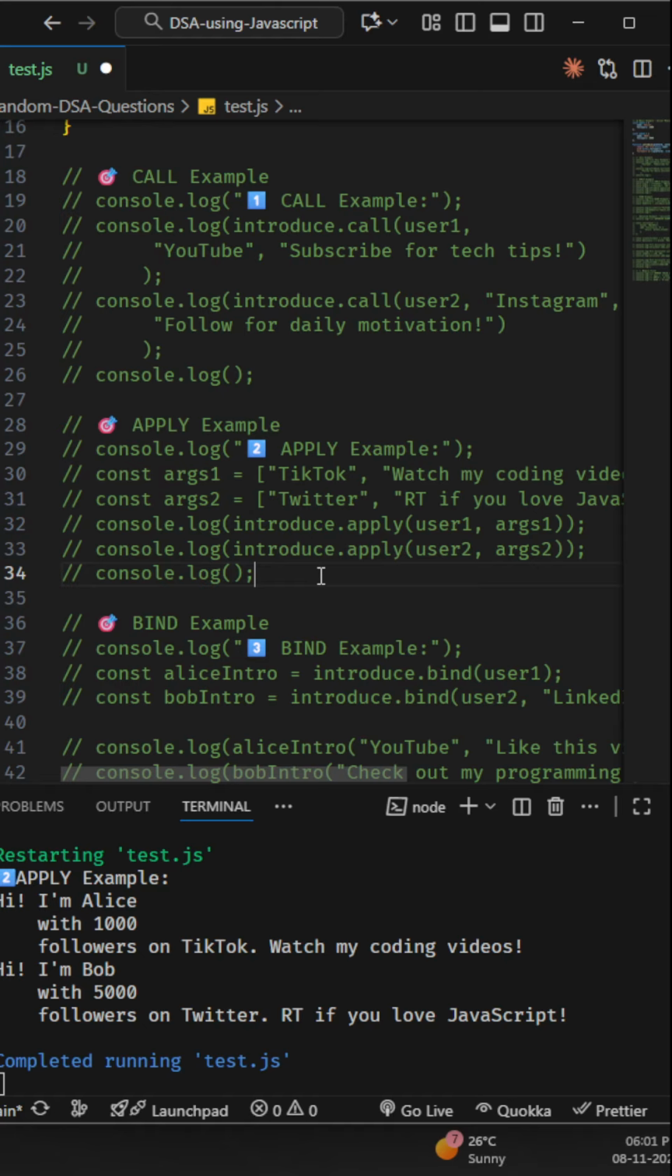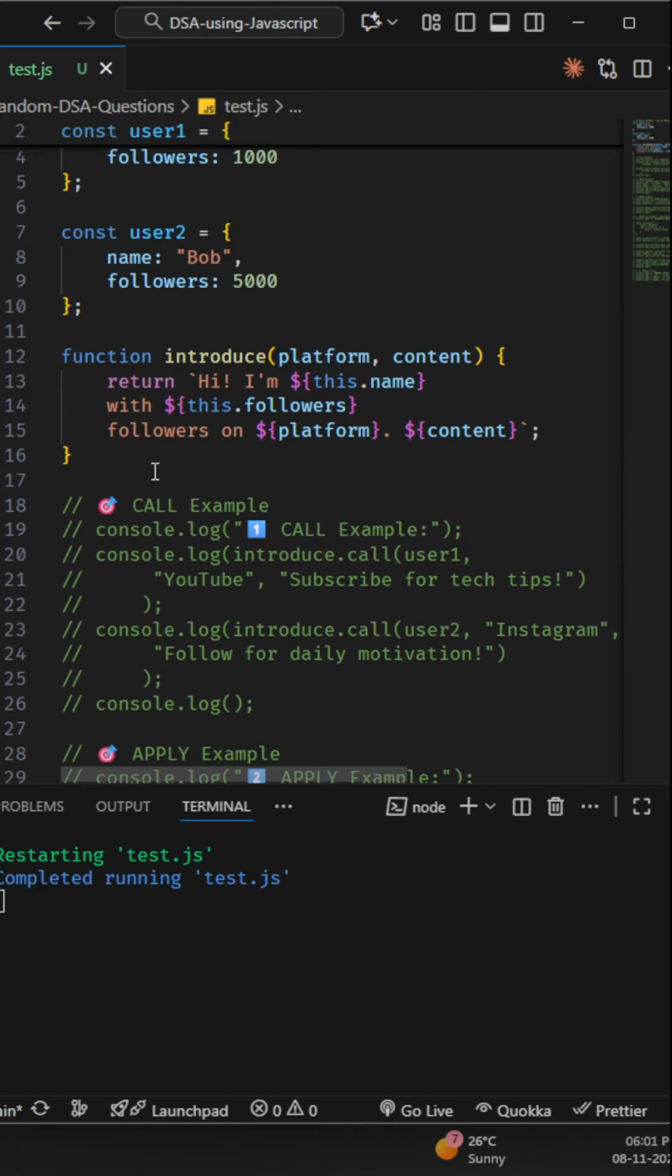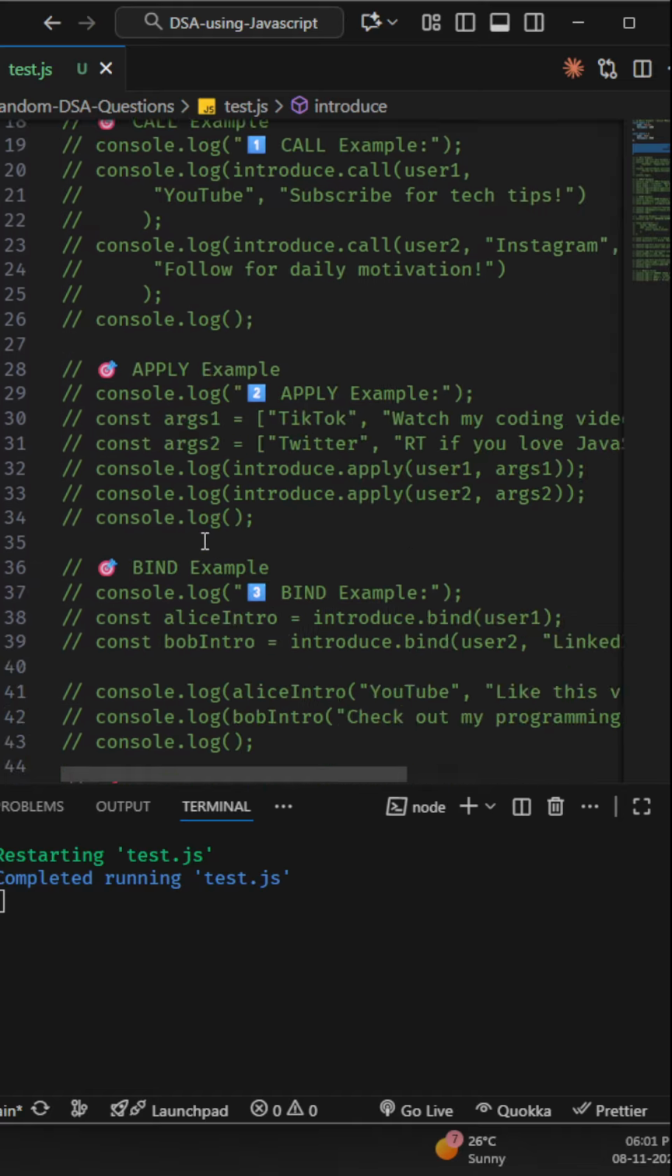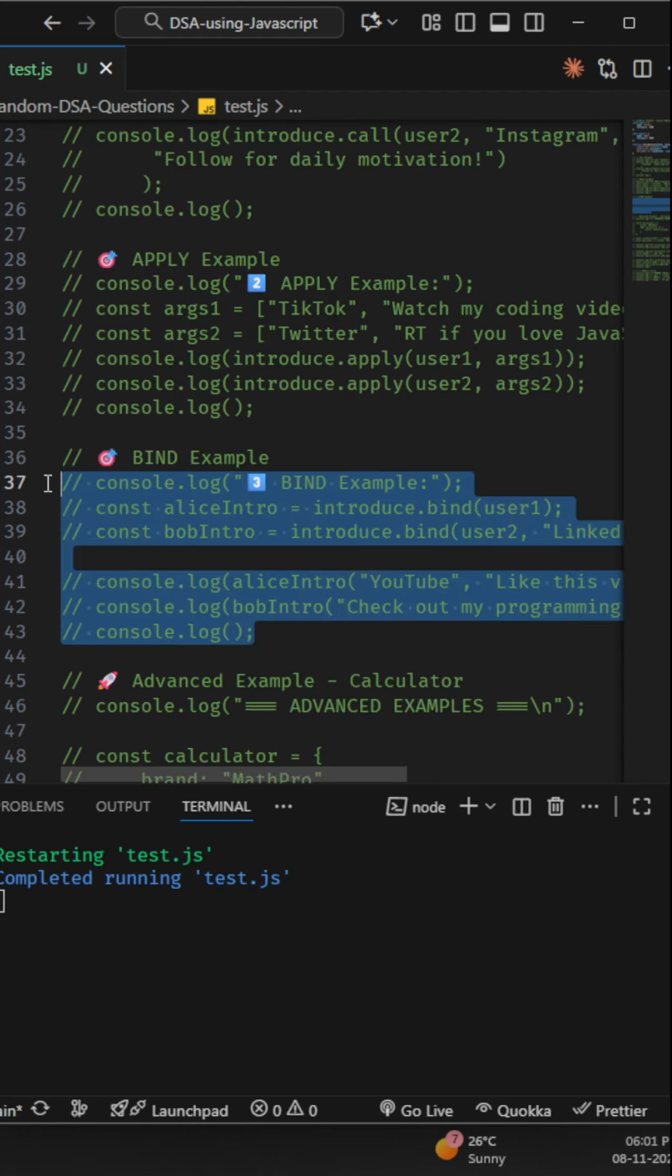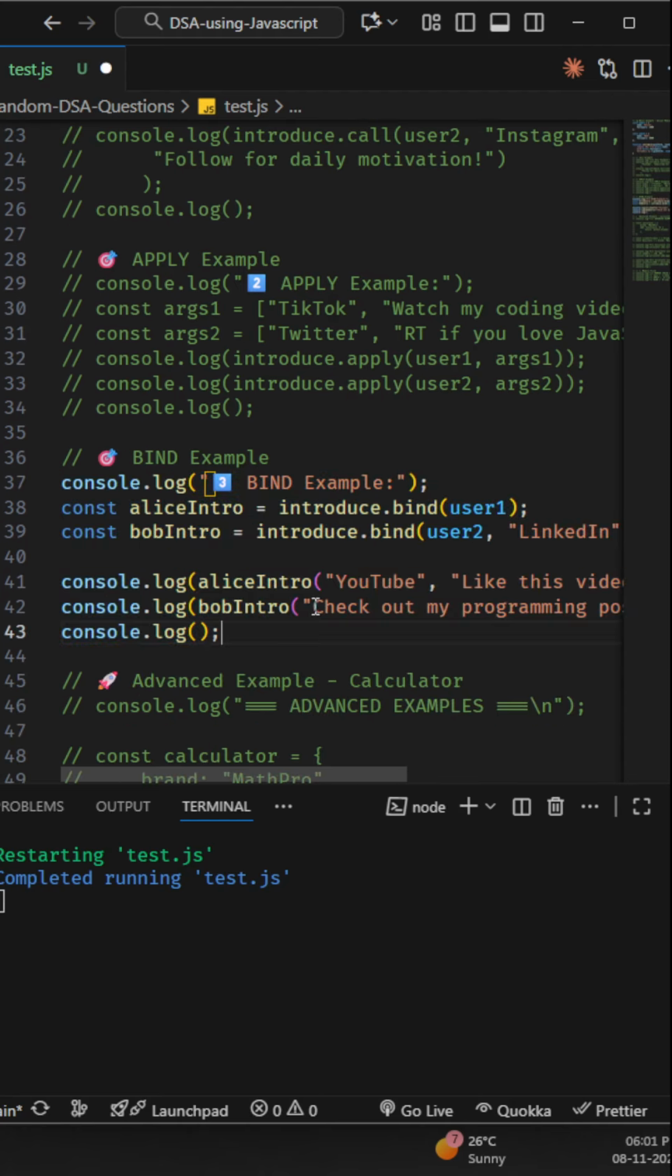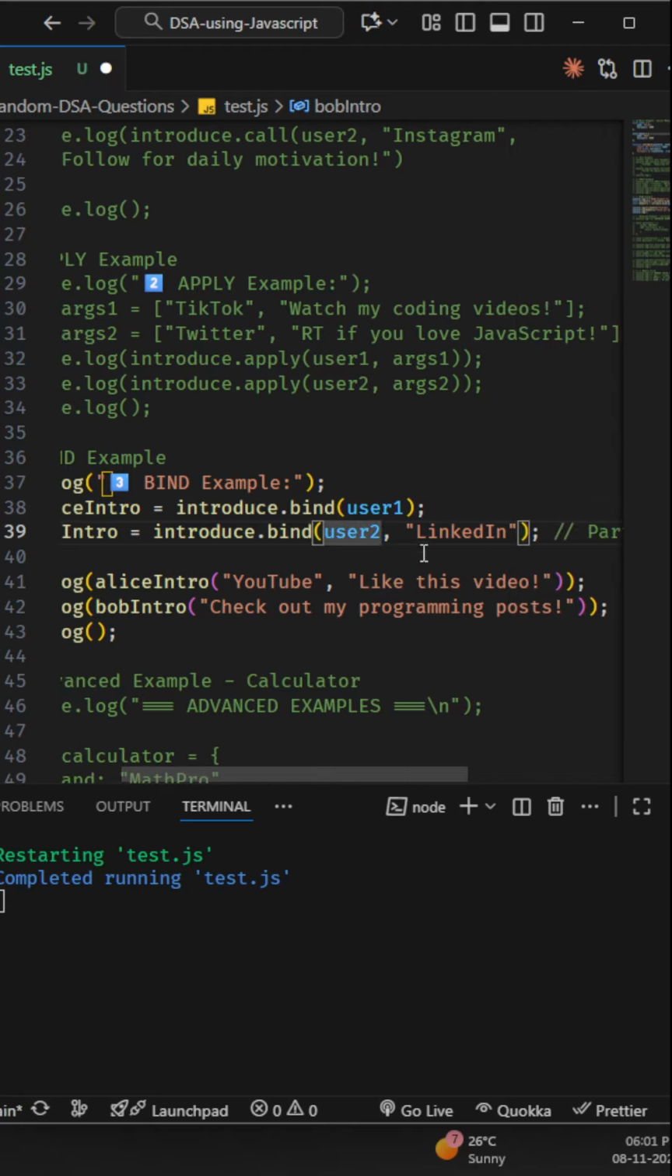If you want to copy the function, if you want to get this function as a brand new copy, then you have to use bind. So here if you see this example, I'm trying to bind this with user one and then also with user two, and you can also bind with arguments as well.